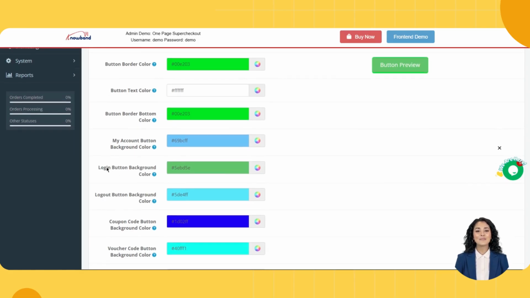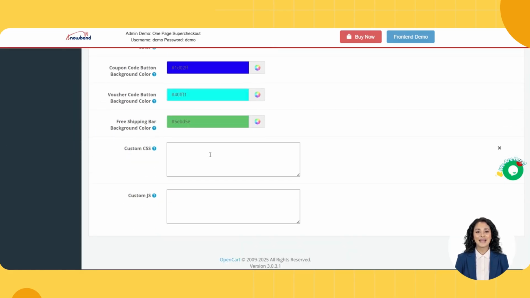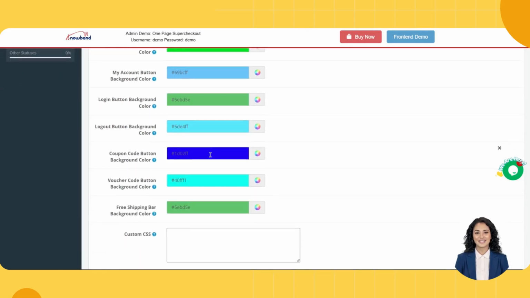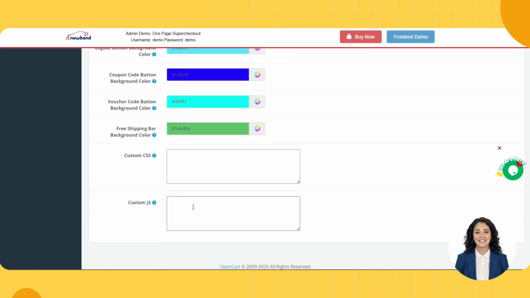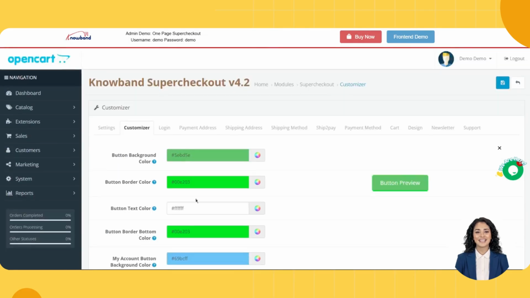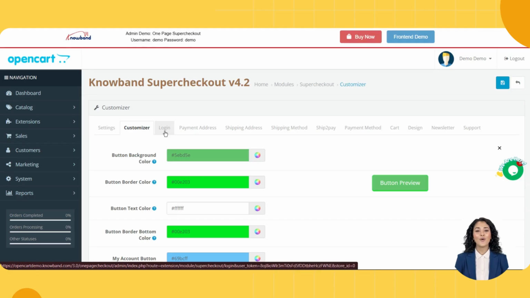Bottom color, my account button background color, login button background color, same as you can do with the custom CSS. You can enter the custom CSS that will work on your Super Checkout tab. Next, we are having the login that I have already shown.